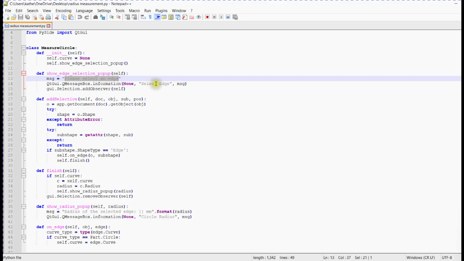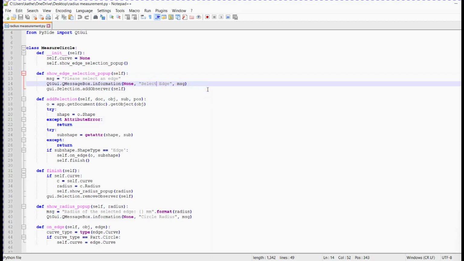We make use of the QtGui.QMessageBox.information function to show the pop-up message. Additionally, we register the current instance as an observer of the selection events in the FreeCAD GUI using the Gui.Selection.addObserver(self) method. The addSelection method is called whenever a new selection is made in the FreeCAD GUI.